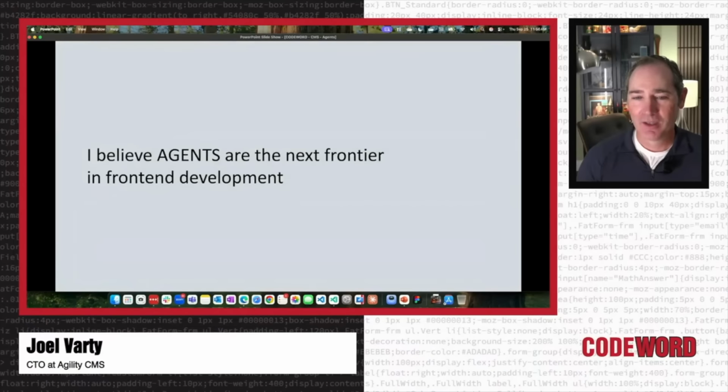Okay. What do I believe? I believe agents are the next frontier in front-end development. In case you haven't noticed, I think this has pretty much already happened. And there's more and more places where I think as developers or just technical leaders, we can find use cases for agents that are really cool.